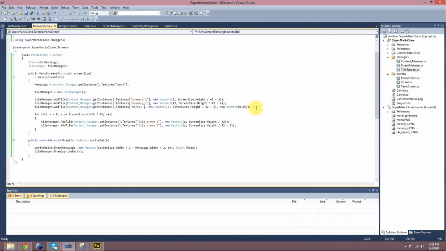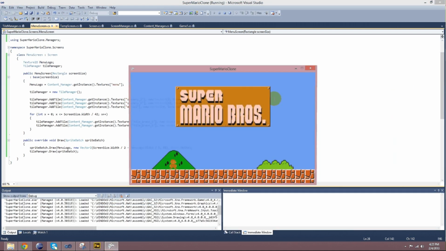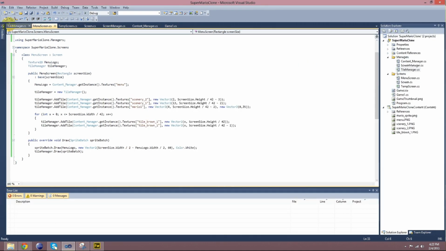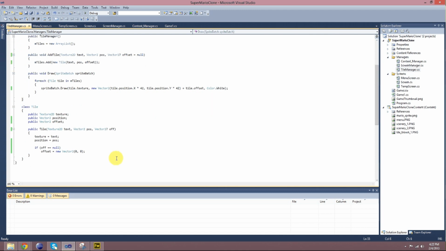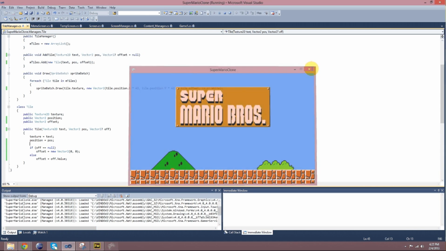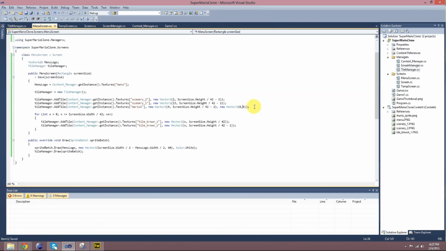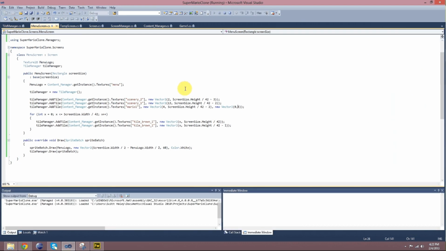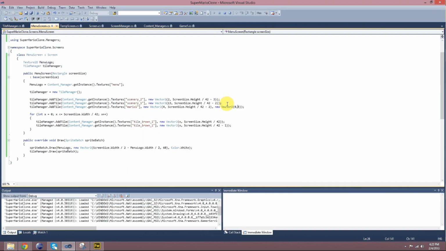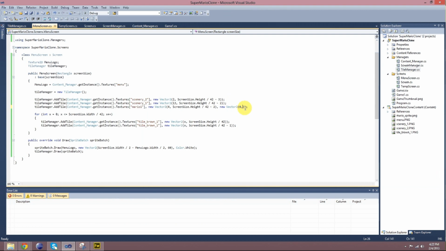Okay, so let's just test that for sure. Maybe we can't do... I've never actually tried that before with vectors. Oh, I bet this is why. If it's not null, then we want the offset to equal the value that you give. So let's try that. Okay, there we go. But he's way too far down. So let's try 5 again. And it's a little bit too far. Let's try 3.